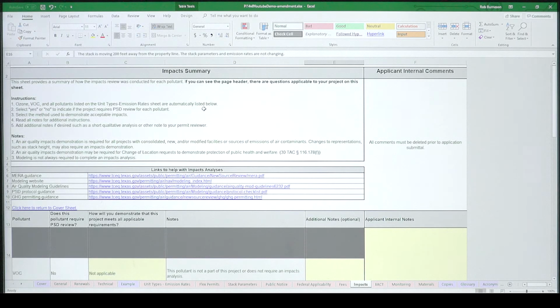Hello, for those just joining this module, we are working through the Form PI1 General Application, or the PI1 for short, going sheet by sheet. We are using a minor NSR amendment as the example. In this module, I'll be showing you the impacts sheet.